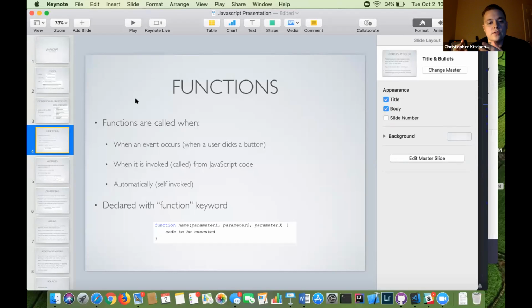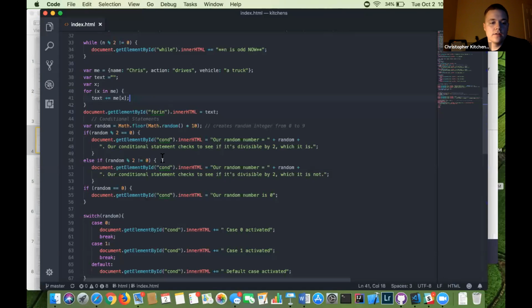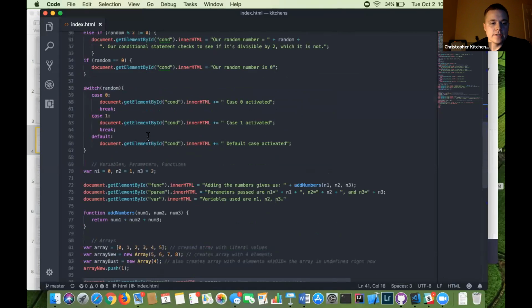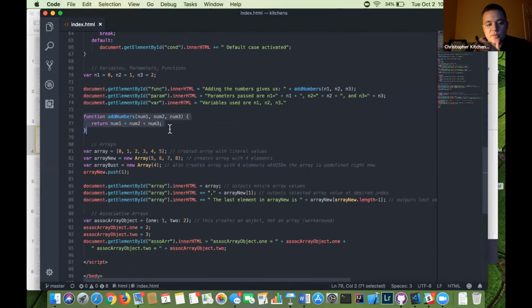So functions are called in a few different instances: when an event occurs, so since we're using websites, like if you click a button, when it's invoked or called from the code itself, or automatically when it's self-invoked. So if we look at some examples of functions, if I just have a super simple function to add these numbers together, these are going to be my parameters, and the return is literally just, it adds that and returns that value.